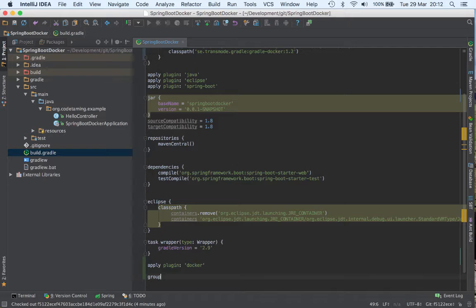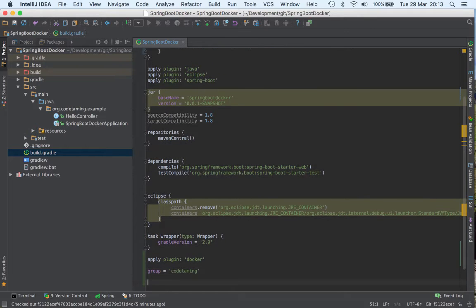Now we need to add a group. This is not important at the moment, but it will help us later on when we are trying to deploy our Docker image to Docker Hub. Okay. Now we have to add a task to build the Docker image. So task buildDocker, and the type of that is Docker from our Docker plugin, and it depends on build.